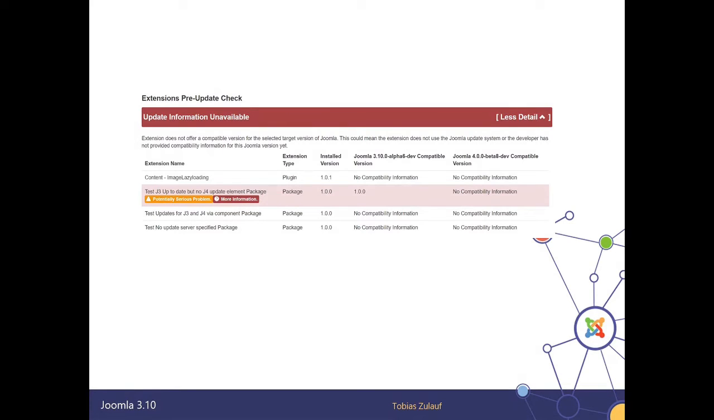You also find the potential serious problem and more information stuff. That's a thing that I'm going to touch. The plugin I've installed here, the content image lazy loading plugin that I provided, is a plugin that is only necessary on Joomla 3. So in this case, you are free to uninstall it at the time that you upgrade to Joomla 4. So it provides an update server, but no version that has to be compatible with Joomla 4 yet.